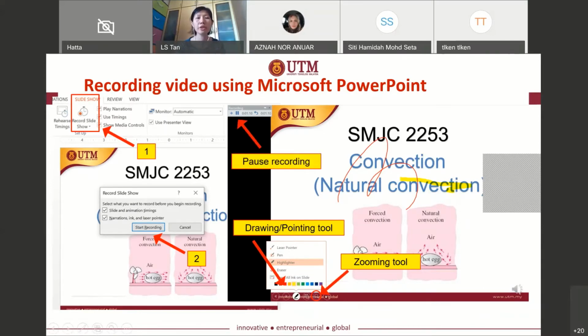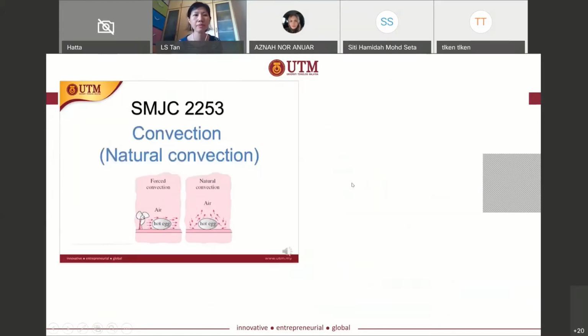If you want to pause your recording, you can press the pause function at the top left of the interface. If you want to repeat recording for a particular slide, for example, if you are not satisfied with what you have recorded previously, you can press this back function and start the recording again. Take note that there are two timings here. The one in the middle is the timing for the current slide, while the one at the right side is the timing for the overall recording so far.